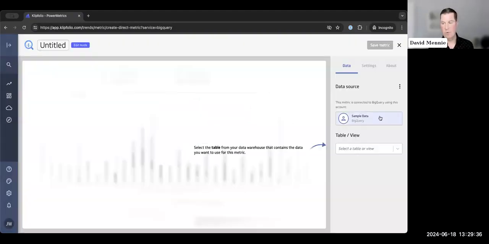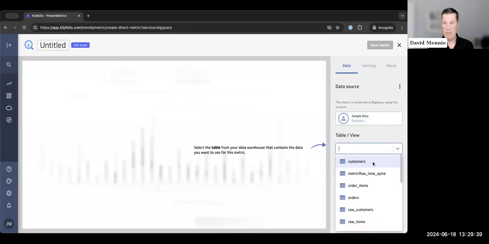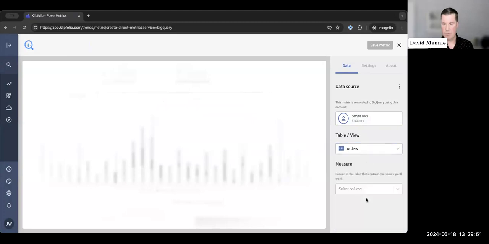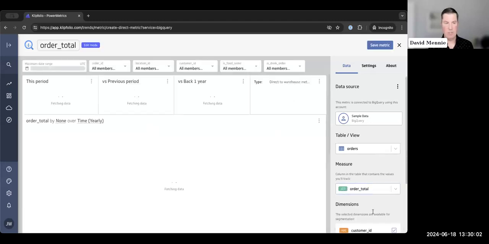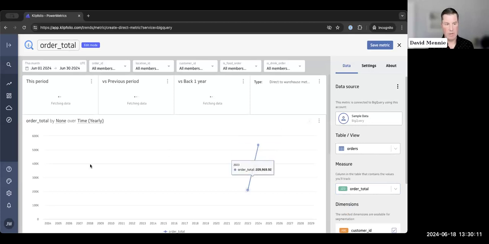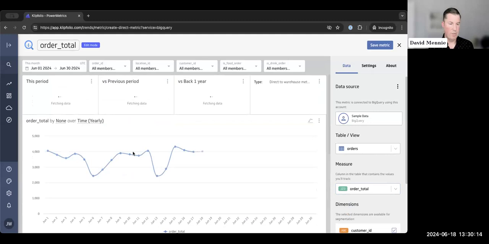And then by selecting which profile to use, we then automatically pull back a list of all available tables and views in your warehouse. So if we want to take a look at a metric, for example, on the orders table, PowerMetrics will automatically show you every measure that's possible on that table. And all you would have to do is select the measure, and we will visualize the metric for you. So this is pulling back data from this BigQuery table in real time, and it's actually constructing the visual so you can see what your data looks like over time.